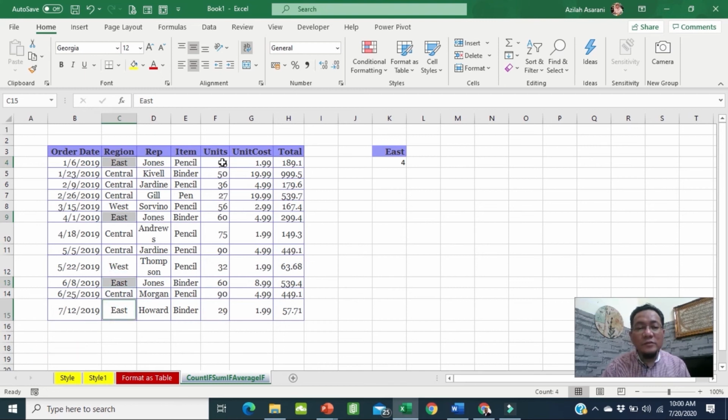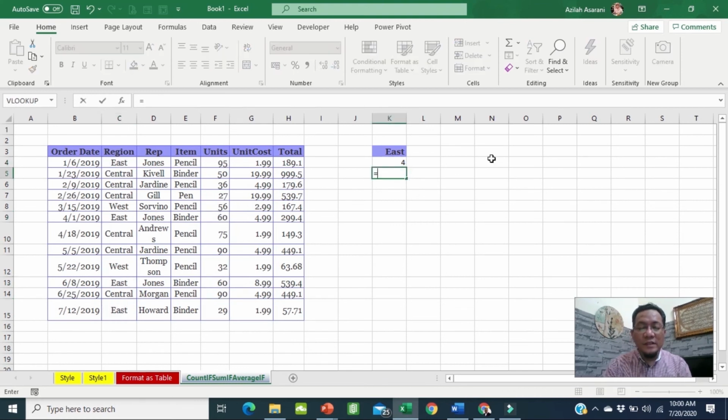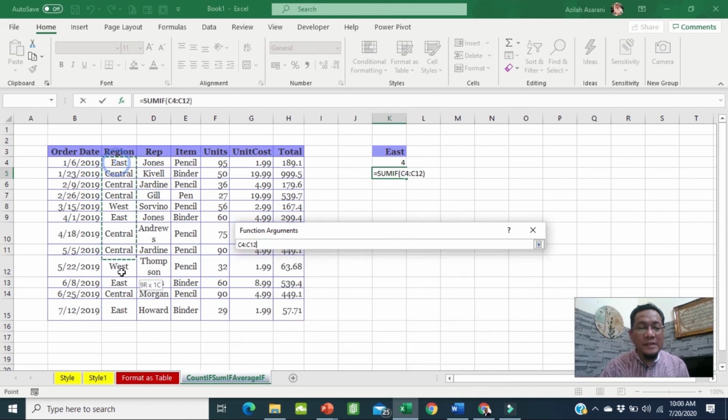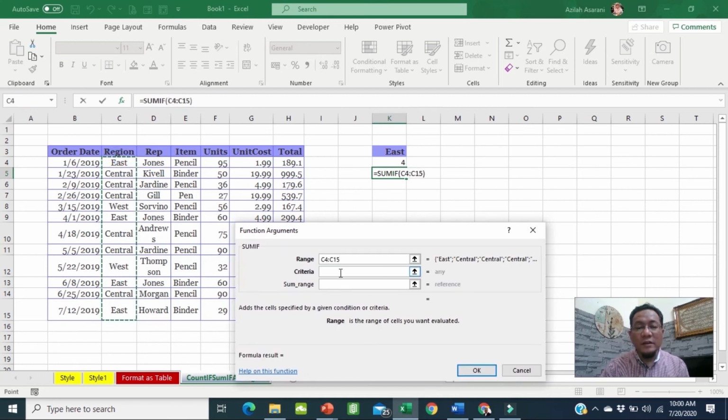Let's say I would like to know the total of the units under East. So I'm going to use equal SUMIF. Range is the region, criteria is East, sum range, I can just select the cells for units, and it immediately gives me the answer for that.